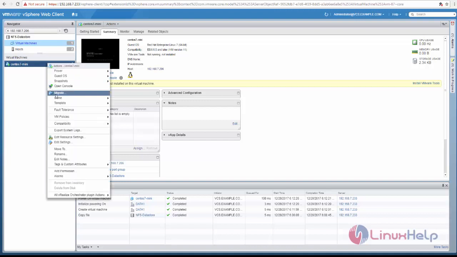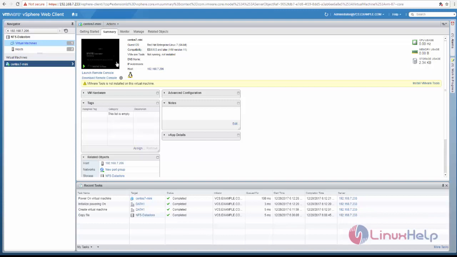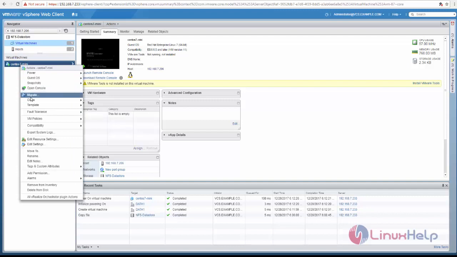I'm going to migrate. Migration basically has two types. One is hot migration and another one is cold migration. Hot migration is nothing but migrating a running virtual machine from one host to another host. Migrating a powered off or suspended virtual machine from one host to another host is called cold migration. Now I am going to implement hot migration. The process is running. Now click migrate.